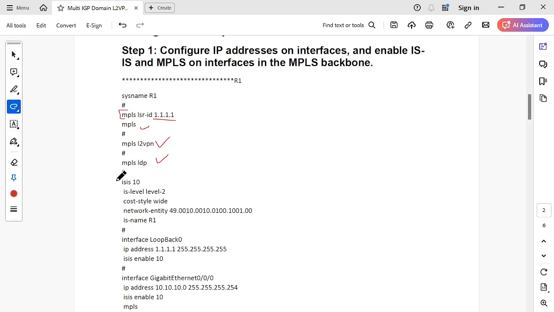And then IGP configuration, we have ISIS 10. So these are the ISIS configuration, process 10, and we are configuring all routers in level 2. And then cost style is set to wide, the network entity is generated from the loopback 0 IP address, and the IS name is for easy identification of this ISIS session.